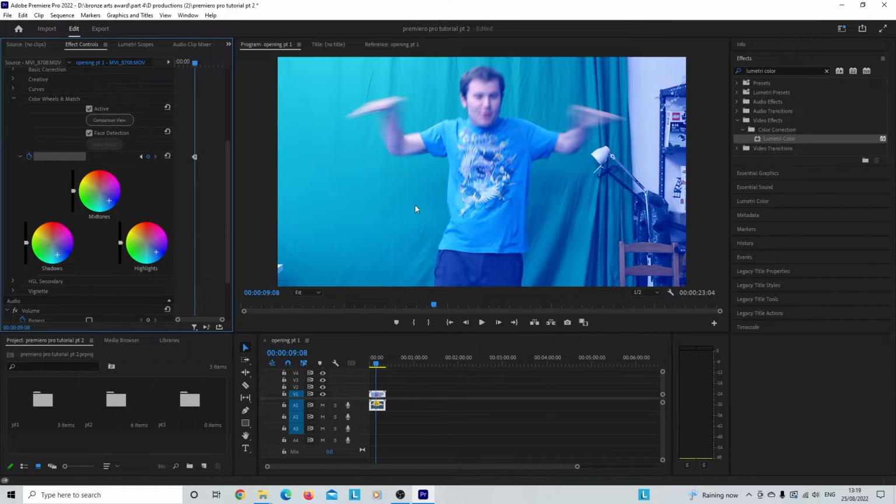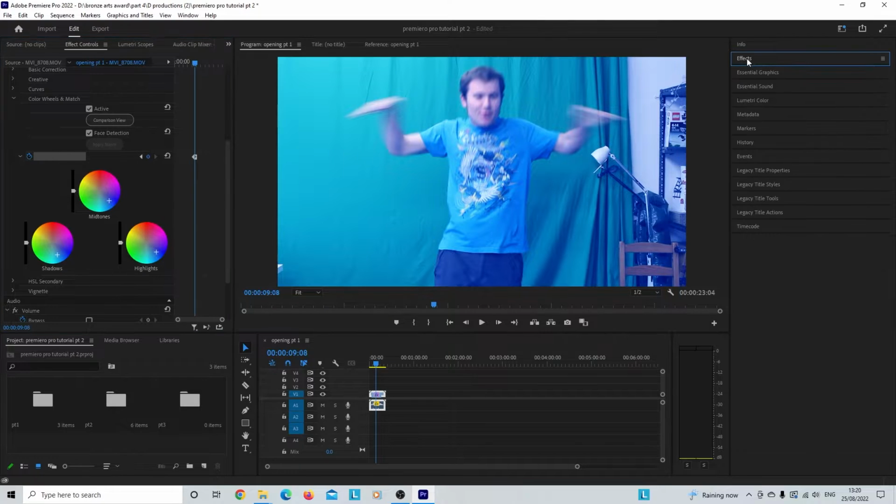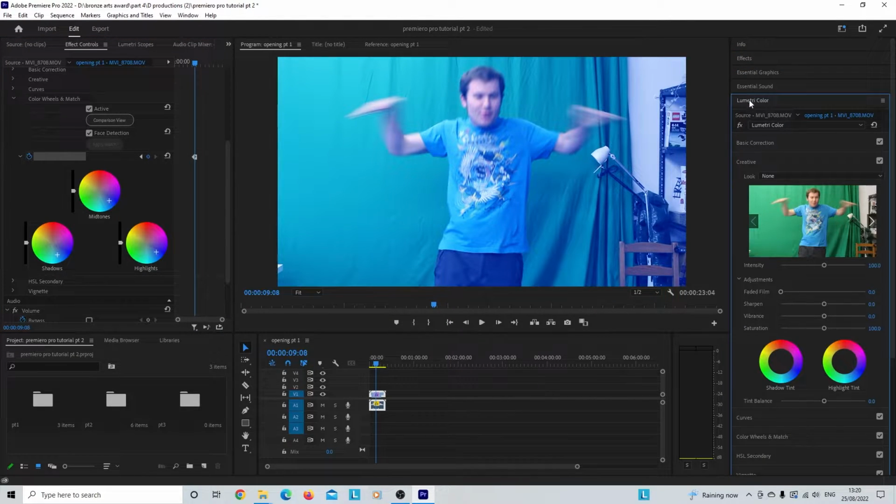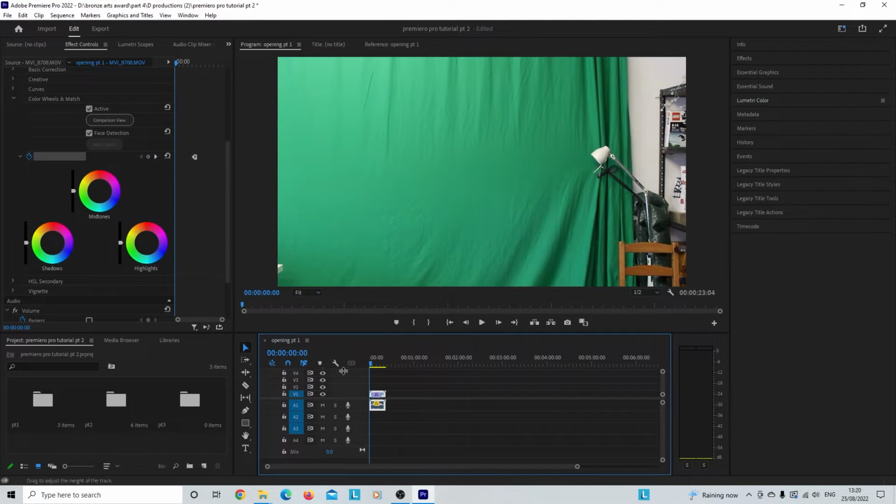Good. Something that's more convenient: instead of having to search up colour, you can find the default built-in one here to the right. Now let's have a look at the finished product.